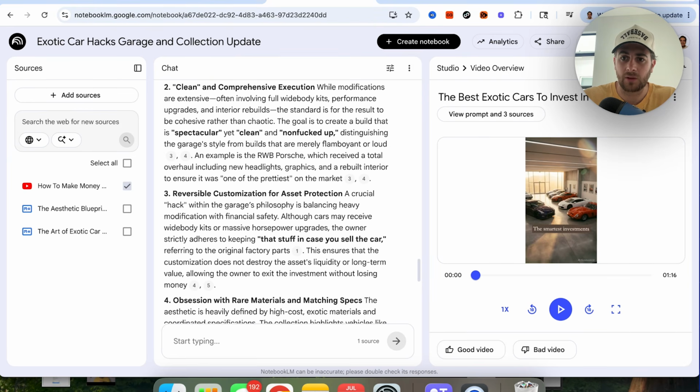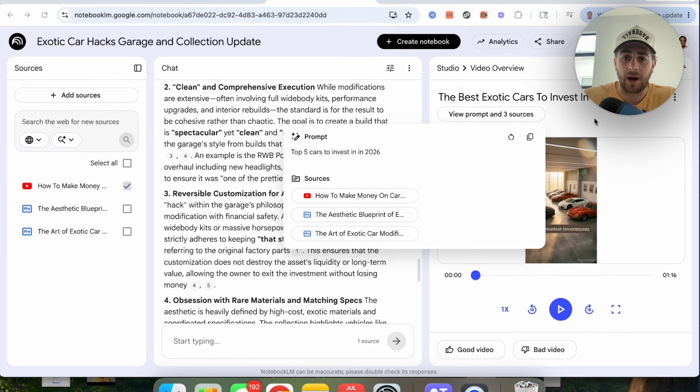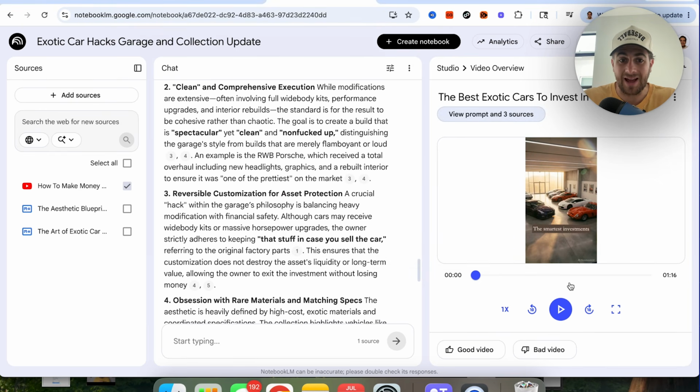We could see that we could download it, we could share it, we could also delete it from right here. In addition to that, we could view the prompt and we can actually view the sources right here. And if we wanted to, we could go through and we could adjust these by just clicking on iterate right here. And this is one of the other features that NotebookLM has recently updated, but I'm going to actually go through this and show you what this looks like now.